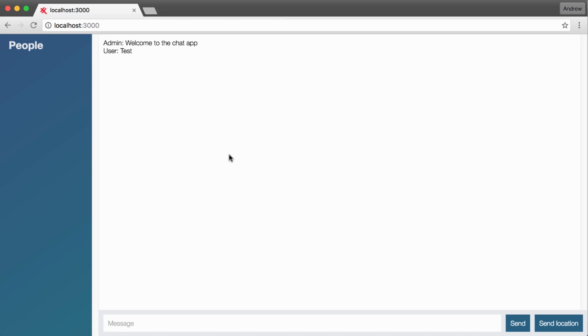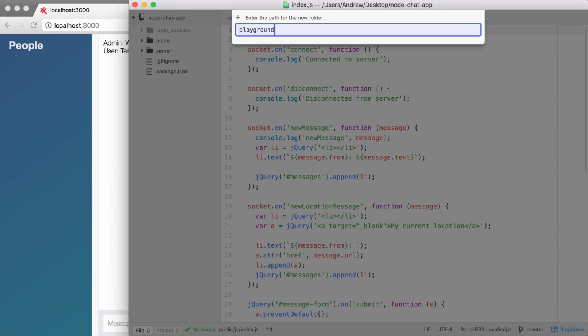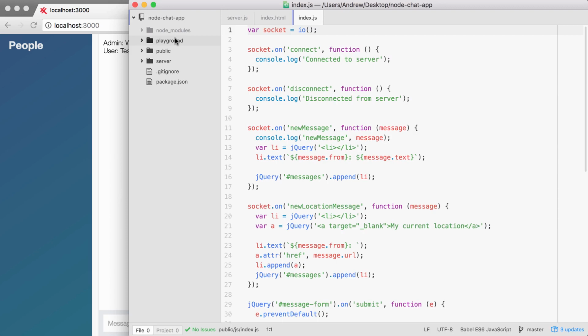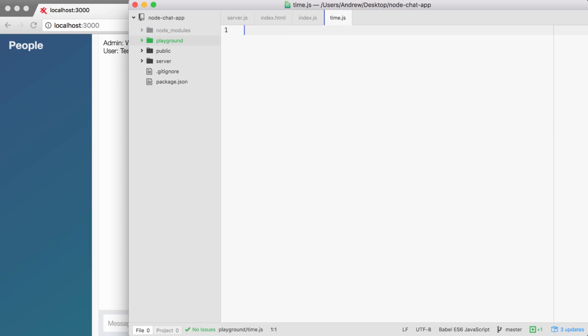Now to explore this, we're going to create a new Playground file over inside of Atom. We're going to make a Playground folder to store this file. And inside of the Playground directory, we can make a new file calling it time.js. And in here, we'll play around with time. And we'll take what we learn here into the front end of the application in the next video.